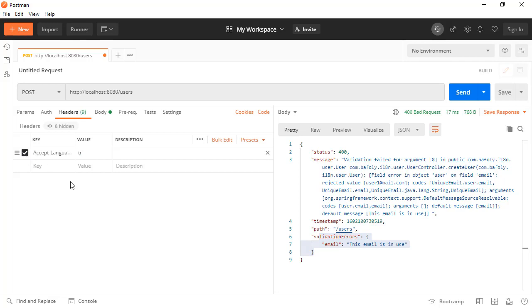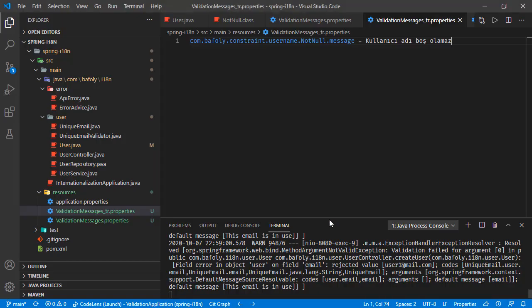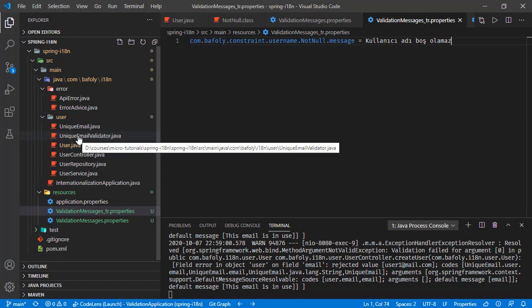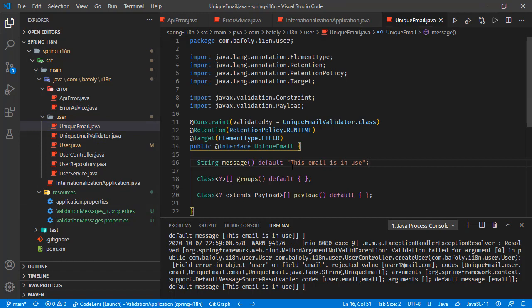And if I enable my language and send once again, nothing is changing, because in the unique email constraint, we have the message hard-coded right here. So what we can do here is we can just replace this one with a key in curly braces.